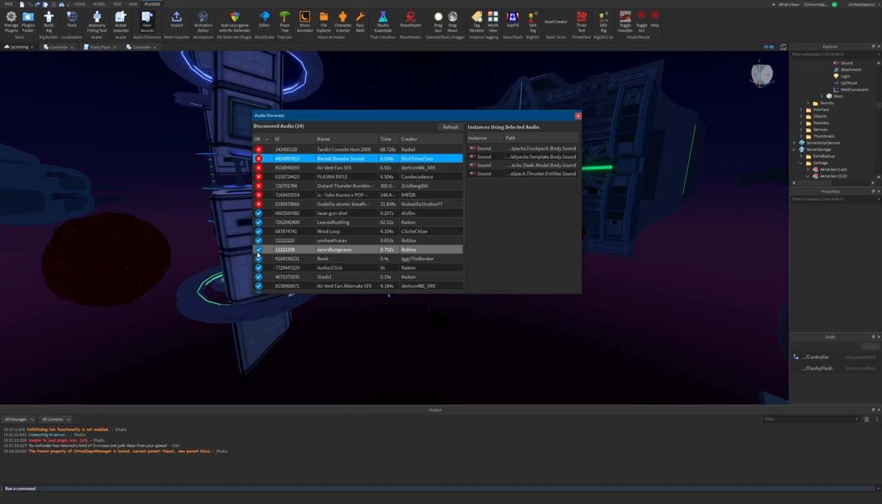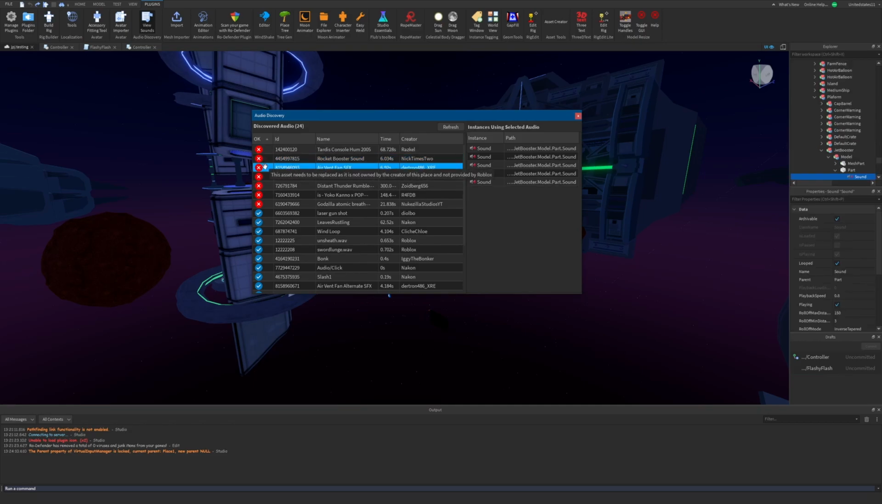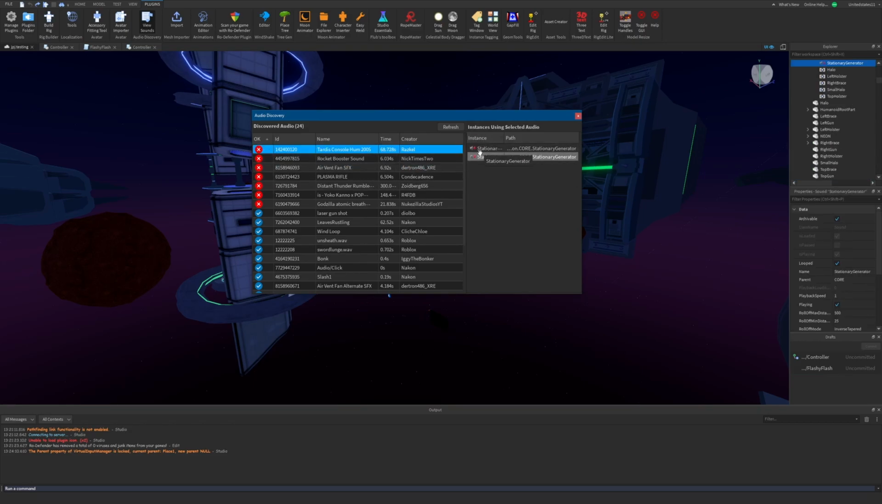The first thing you want to do is look at all of your audios here. It's showing all of your audios, the ID, the name of them, how long they are, and the creators. You want to look for the ones with the X's. Once you click on one of them, it'll show the instance and it'll show the path, the path being where the sound is.